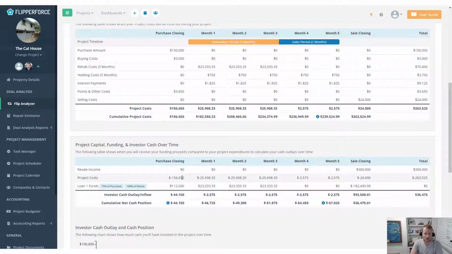So you can see again project cost, that's going to feed from the top. So we've got $156,000 in project costs that we need to pay for at closing. Again, that's our purchase amount, our buying costs, and our points and other costs. And you can see the lender was only going to give us $112,000. So again, that was 75% of the purchase amount. So basically we're going to have to provide that cash to pay off that down payment.